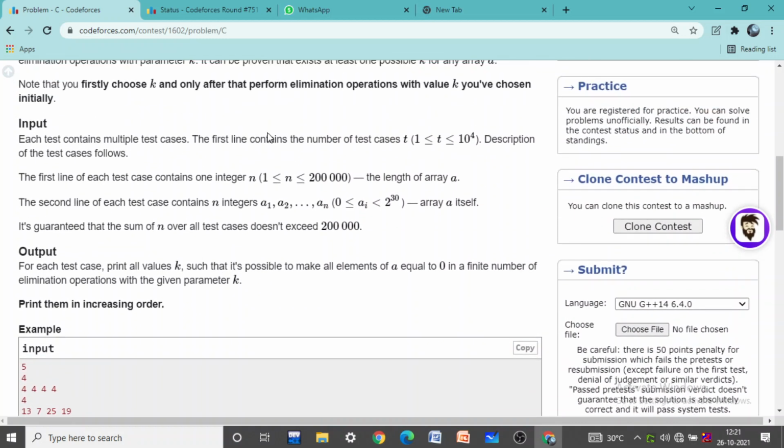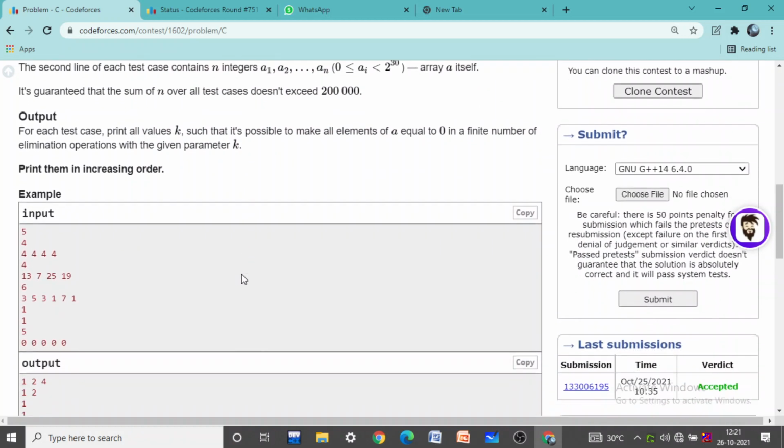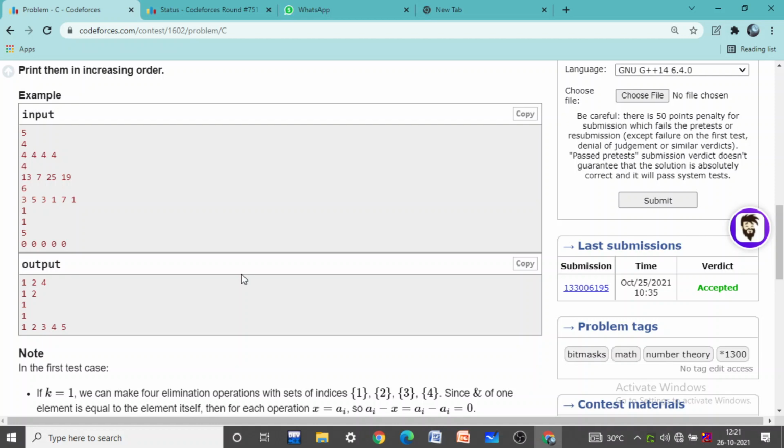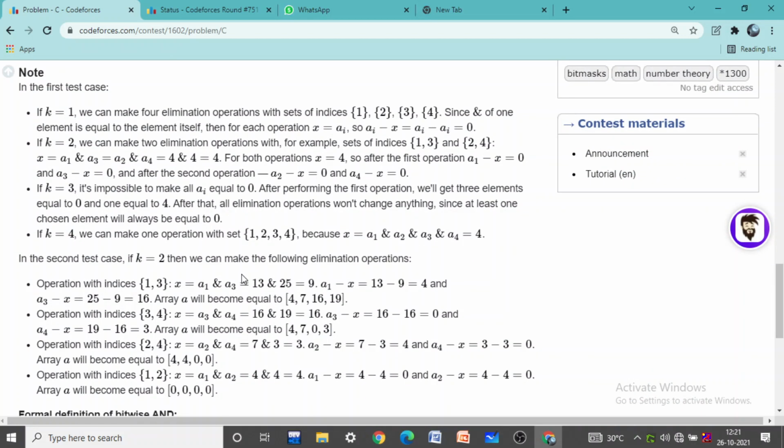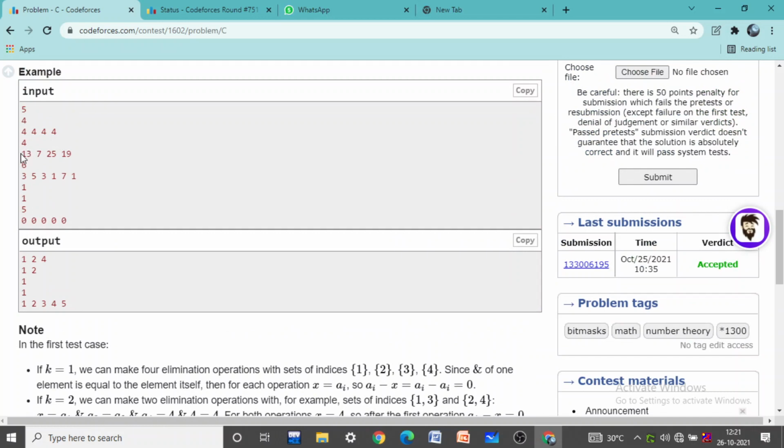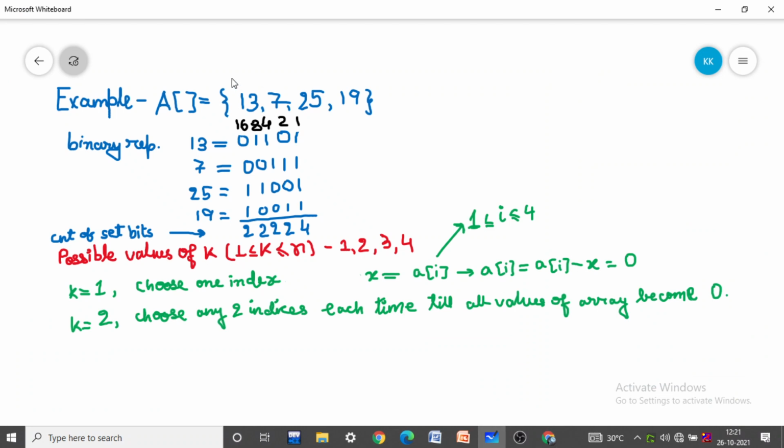Then they have given us the input format and the output format, which we will just come to later. And then we have one example, sample test cases. So let's take this test case 13, 7, 25 and 19, which we took earlier also, and see. This is the value of the array 13, 7, 25 and 19. I have written down the binary representation of all the elements. For the moment, forget this line and read from the red ink.